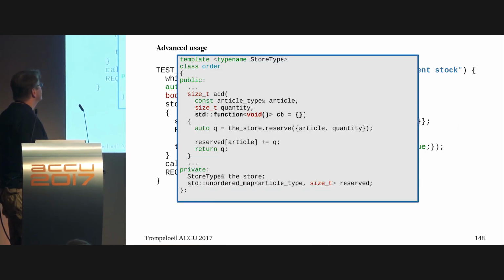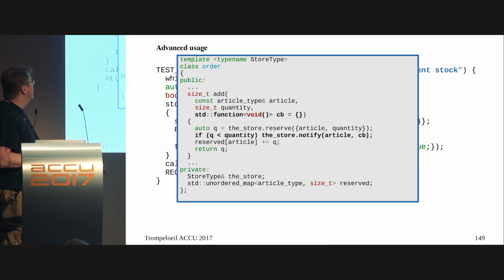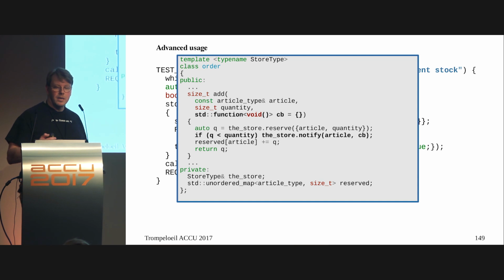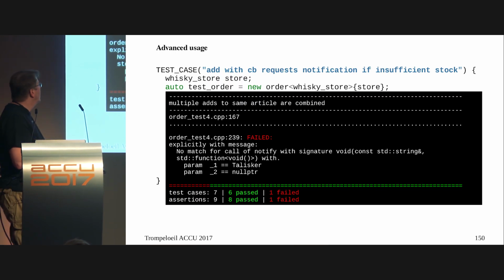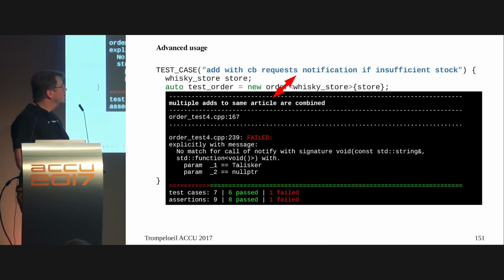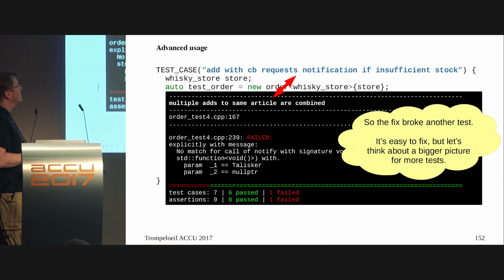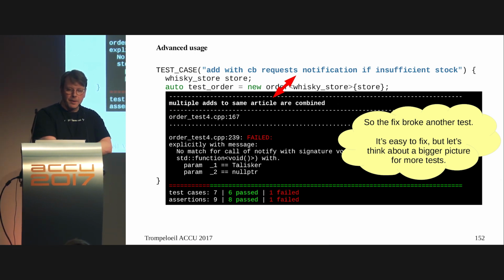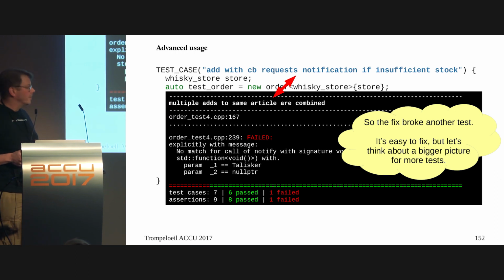So let's make function add a little bit more complicated and say that if the returned quantity is a disappointment, then call store.notify. That shouldn't have failed, should it? And it didn't. It was another test that failed. So this fix broke another test. No big deal, but let's go on with something else before fixing it, looking at a bigger picture.